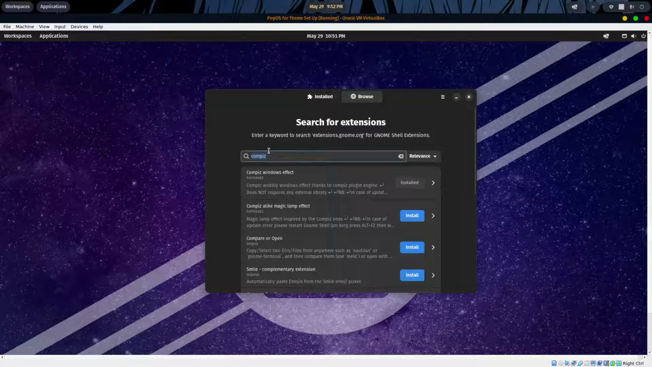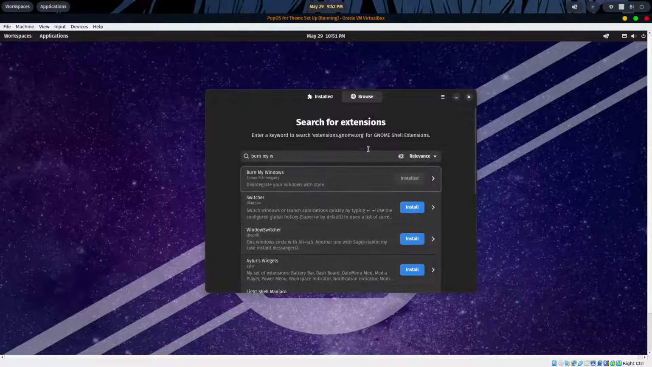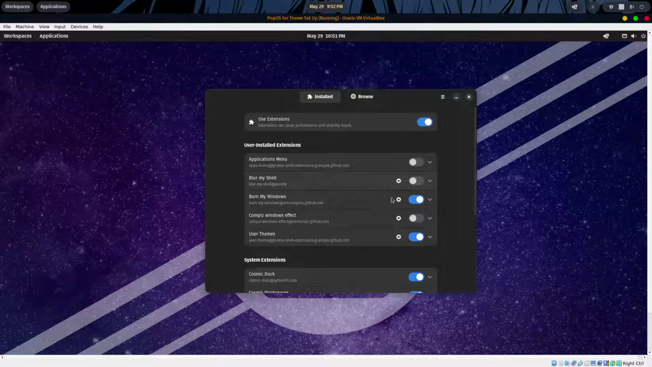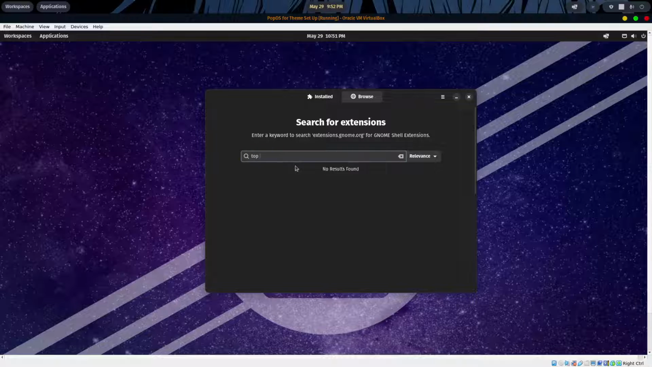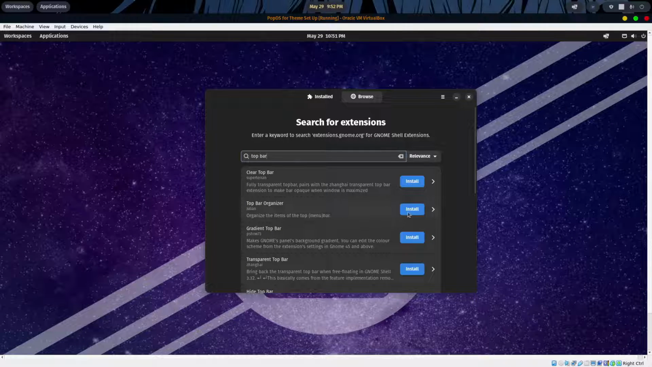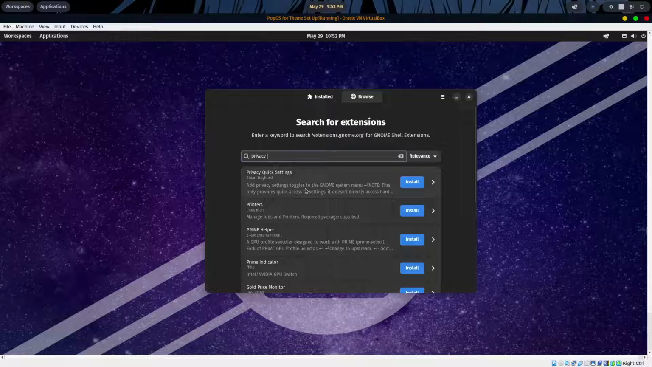Back to browse, and let's do burn my window. Oh, there we go. Let's go ahead and install that. And we'll turn that off for now as well. We want top bar organizer. Let's go ahead and install that one. And let's see, privacy quick settings. So privacy quick settings allows you to turn off and on your camera and your microphone for privacy reasons, obviously. We'll go ahead and install that just to have it. And place status indicator.